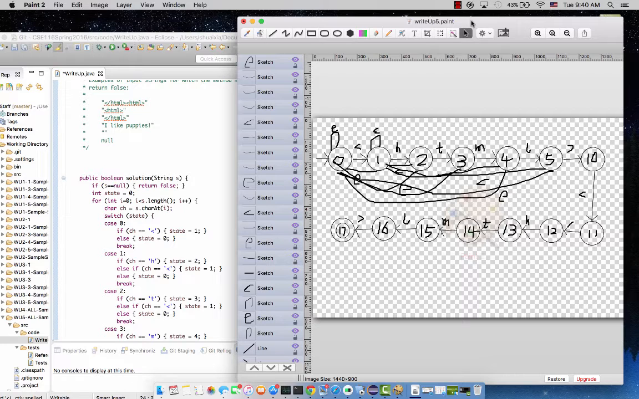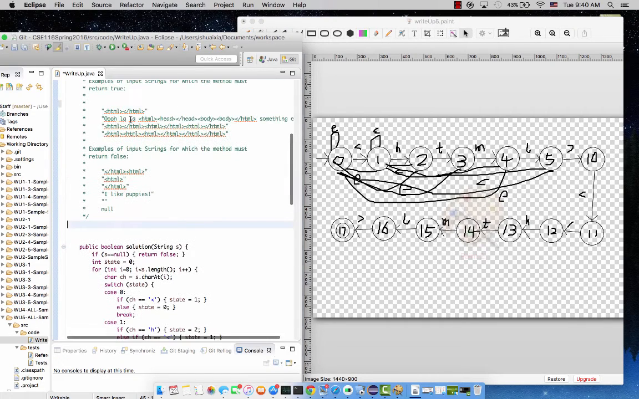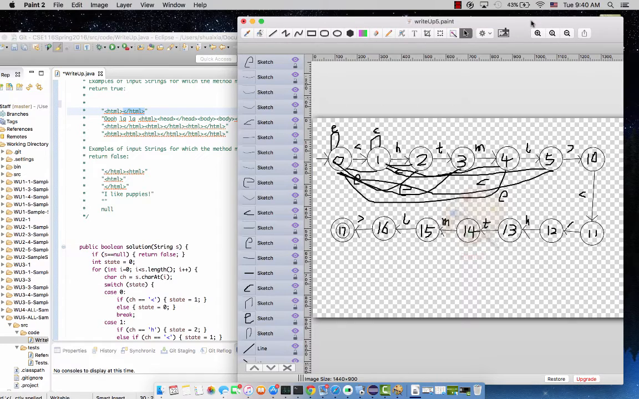And then we are trying to draw our state 10. But state 10 is a little different because state 10 is the beginning of our closing HTML tag. In state 10, if we get the opening triangle bracket, we go to state 11. However, if we get anything else, we actually stay in state 10.